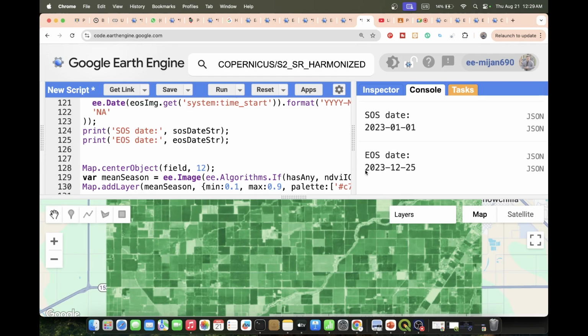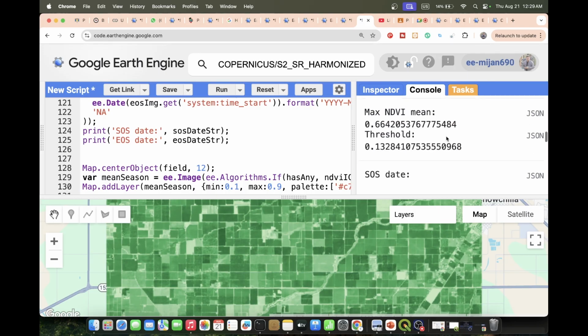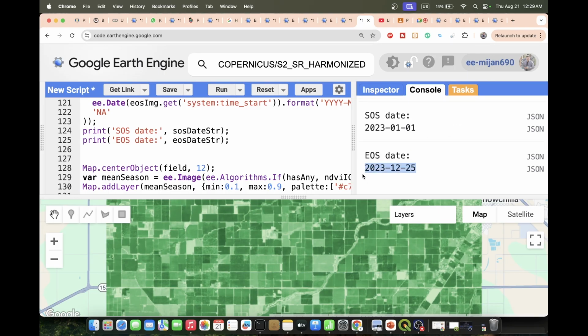This is the end of season. End of season, basically your last time period, we find out in here. Last time period, basically harvesting time. End of season, harvesting time.